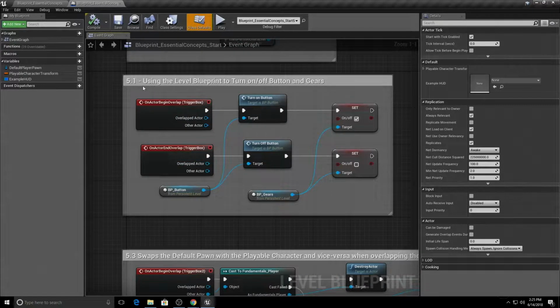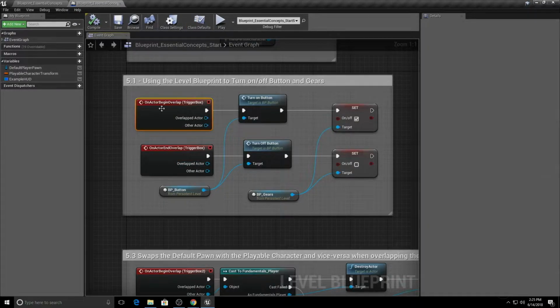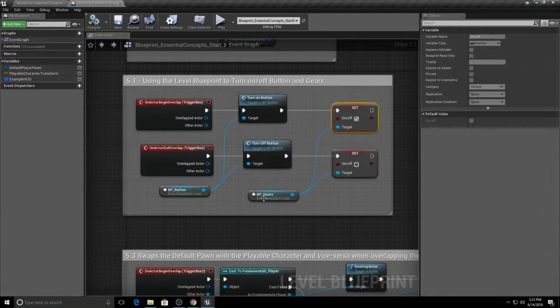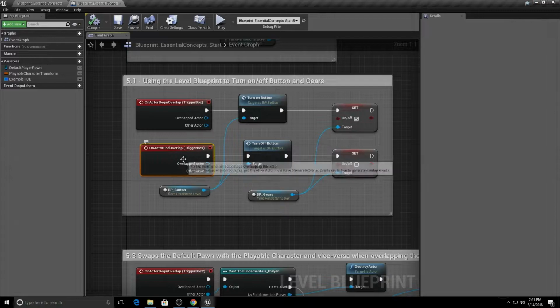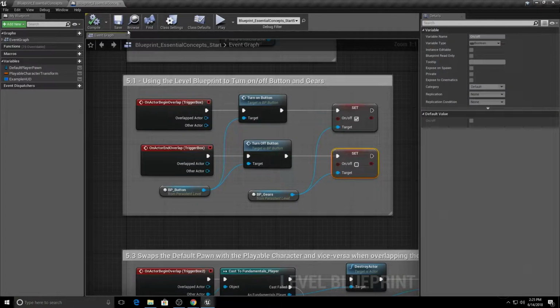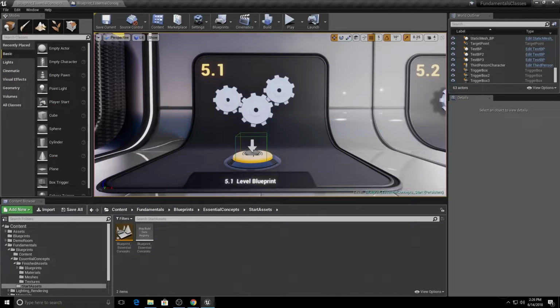So here is our 5.1 script that we've commented out. We have a trigger box that is being used to determine when we overlap it. As soon as we do, turn on the button and also turn on the gears. As soon as we leave the volume of the trigger box, turn off the button and turn off the gears. And that's being done here inside of the level blueprint.